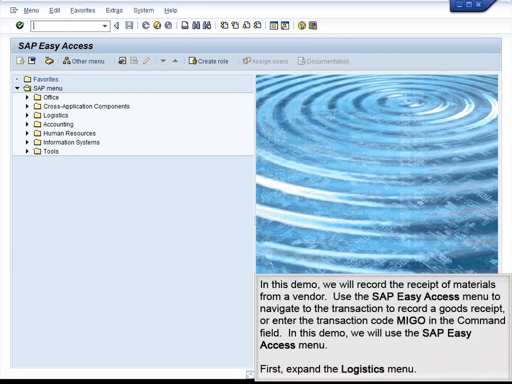Demo 4.9. Receive goods against a purchase order. In this demo, we will record the receipt of materials from a vendor. Use the SAP Easy Access menu to navigate to the transaction to record a goods receipt, or enter the transaction code MIGO in the command field. In this demo, we will use the SAP Easy Access menu.